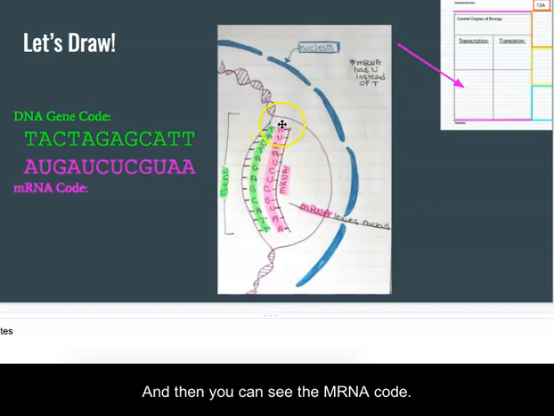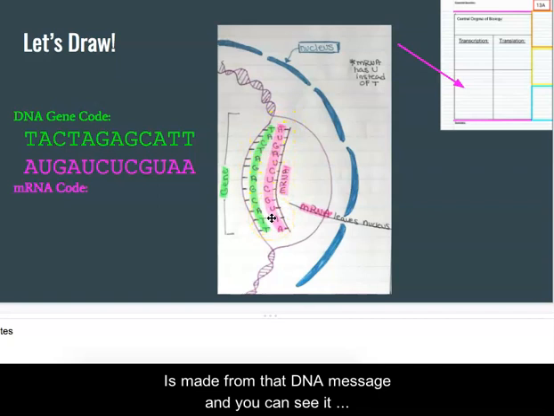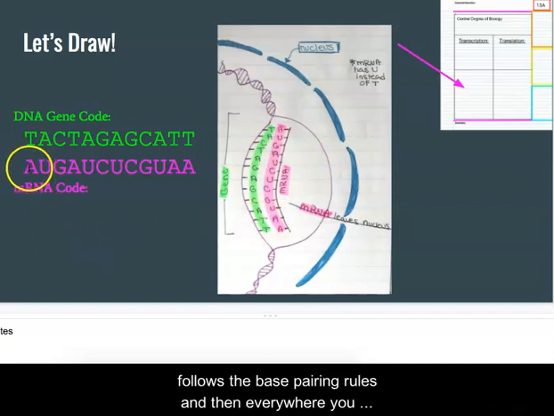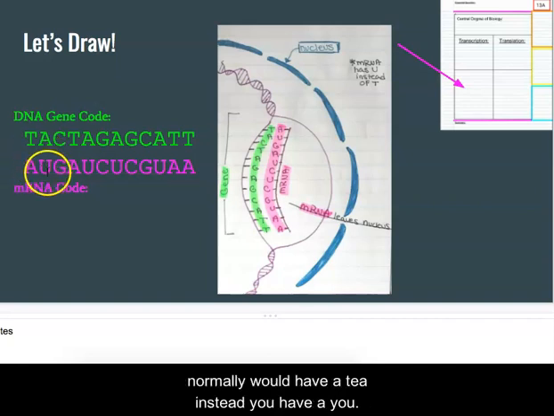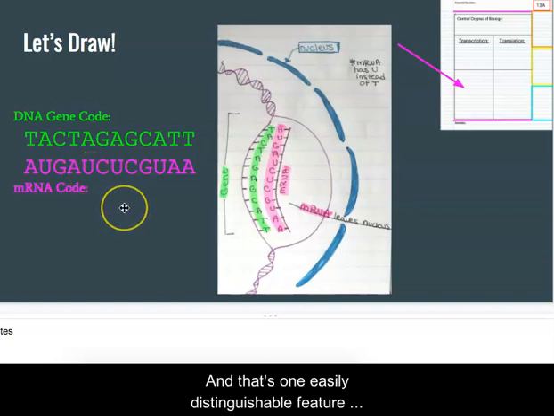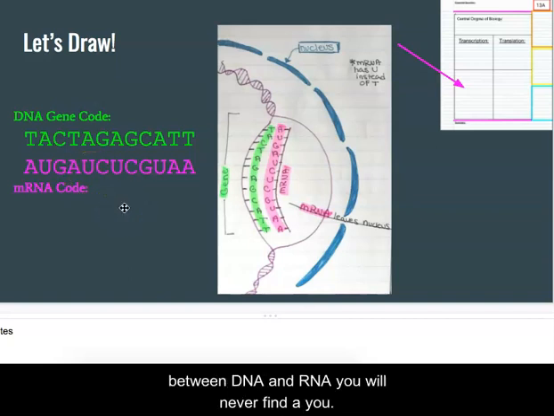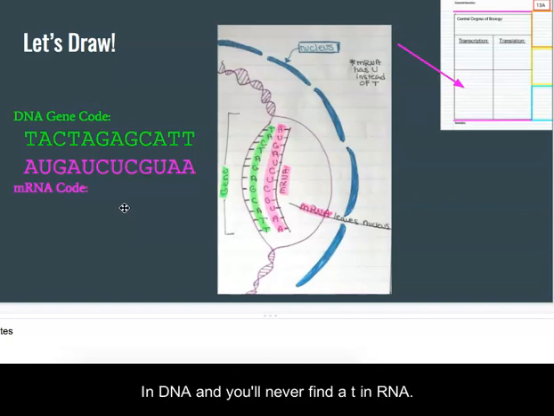And then you can see the mRNA code is made from that DNA message. And you can see it follows the base pairing rules. And then everywhere you normally would have a T, instead you have a U. And that's one easily distinguishable feature between DNA and RNA. You will never find a U in DNA, and you will never find a T in RNA.